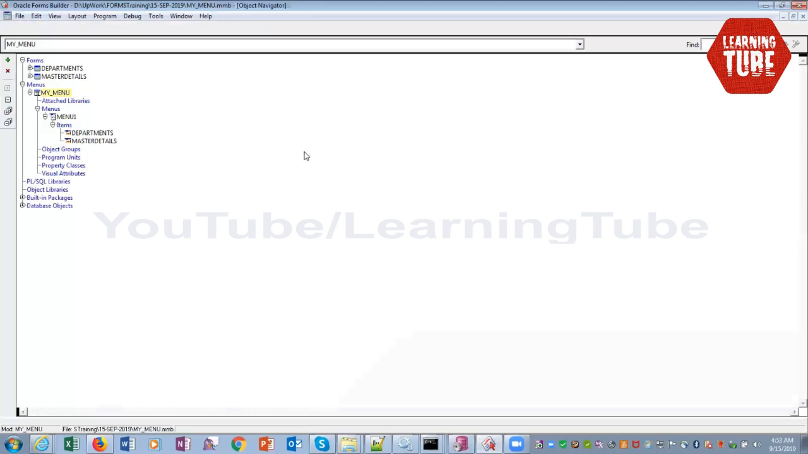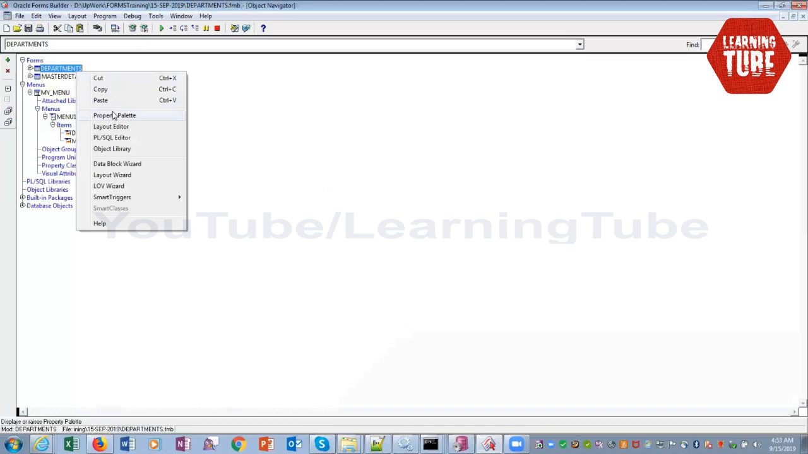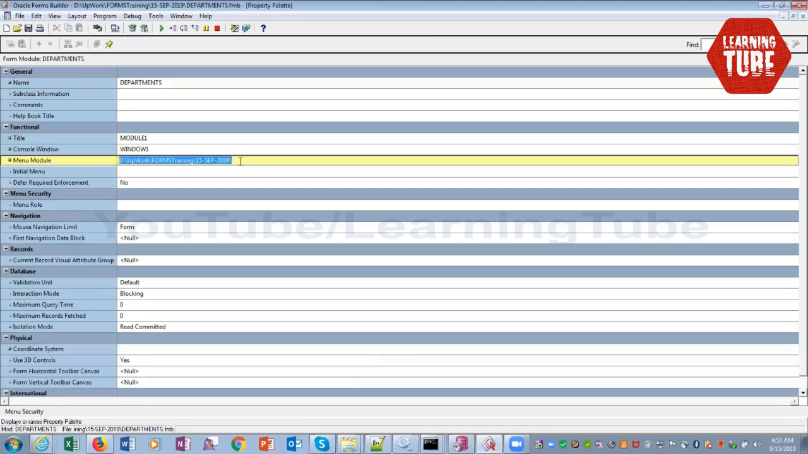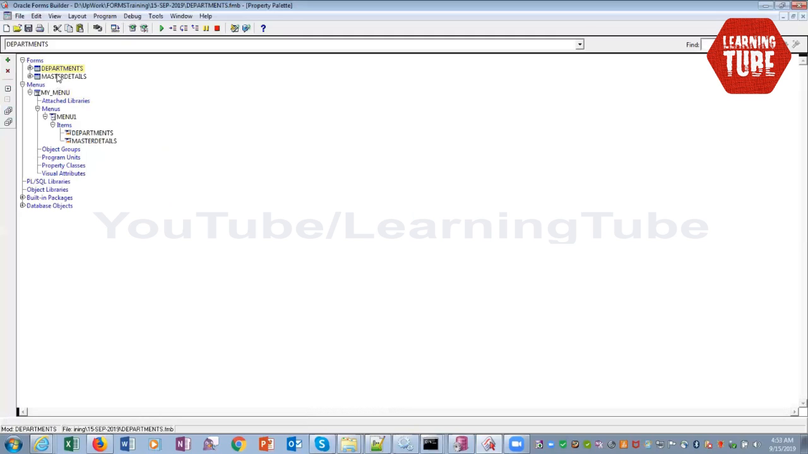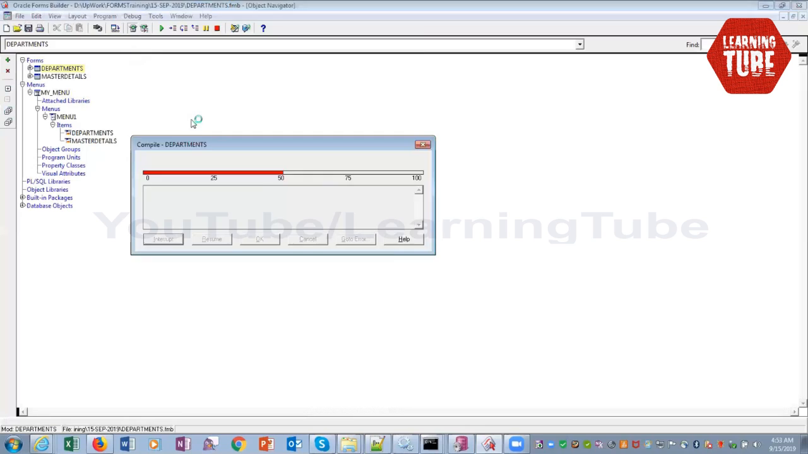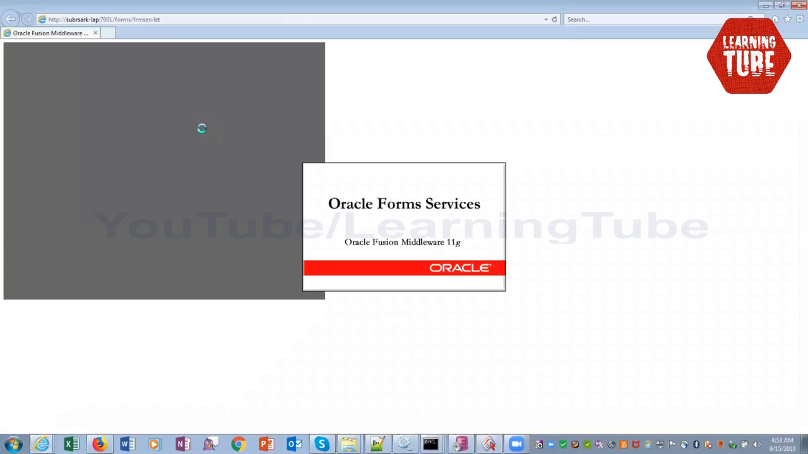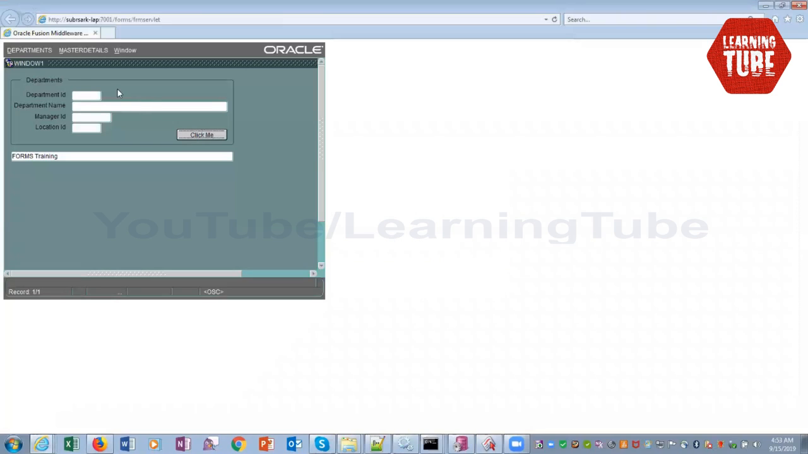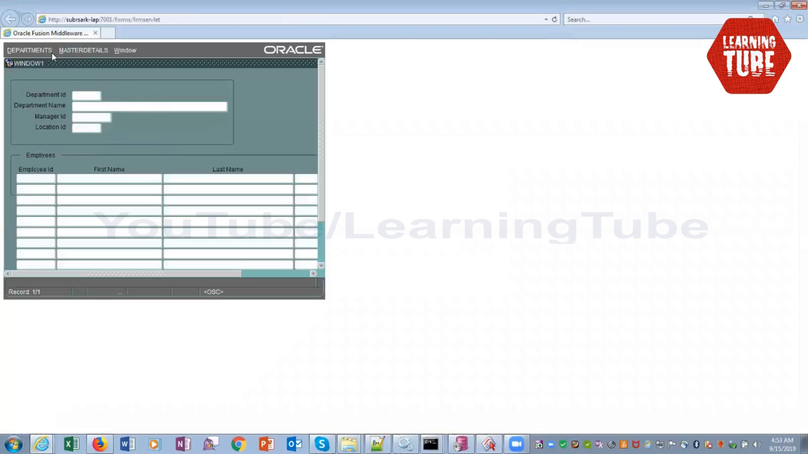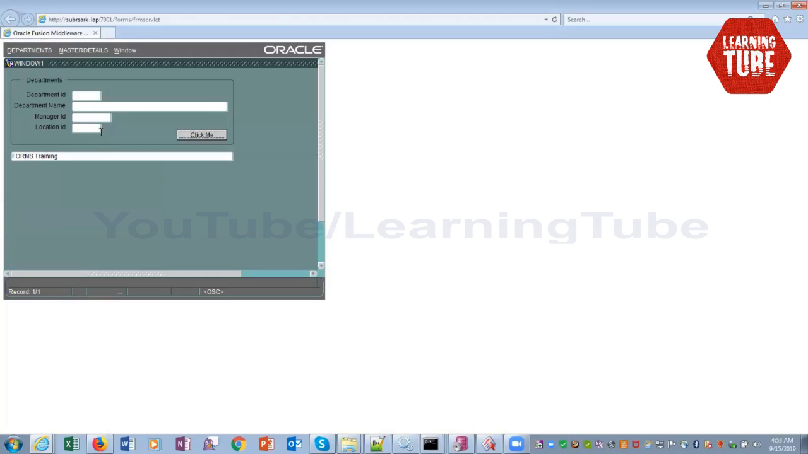We need to see the departments property palette. We have to specify that. I hope this is fine. Now let's run the departments form. So you see now department and master detail. If I click on master detail, the master detail form comes. If I click on department, the department form comes. So this is how we implement a custom menu instead of the default menu.